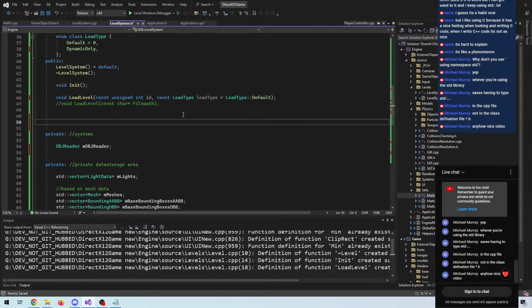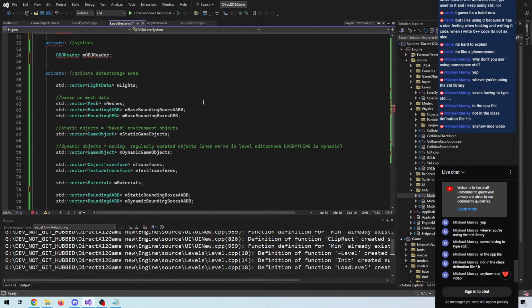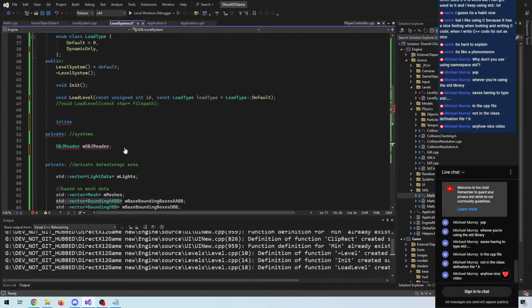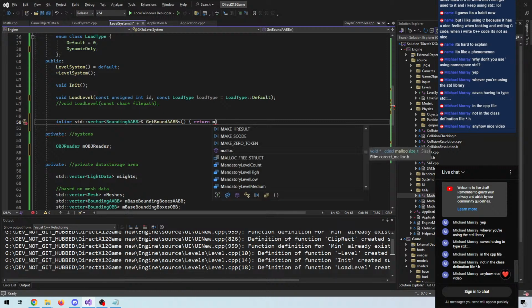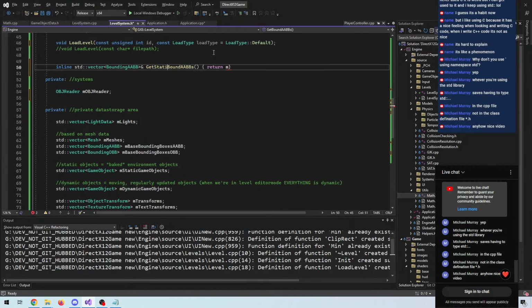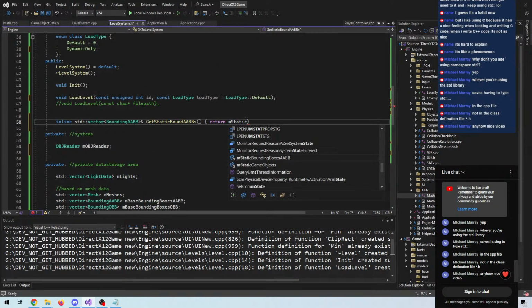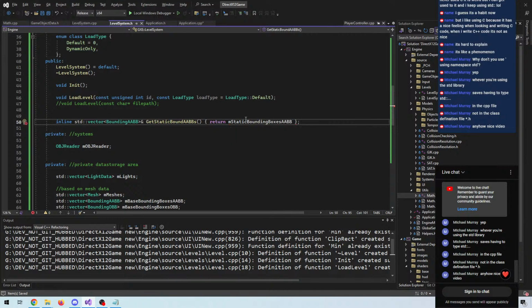Okay, so let's just do an inline function here. Inline, and pass out a reference to this. Get bounding AABBs. And we simply return, let's see, get static bounding boxes AABBs. There we go.